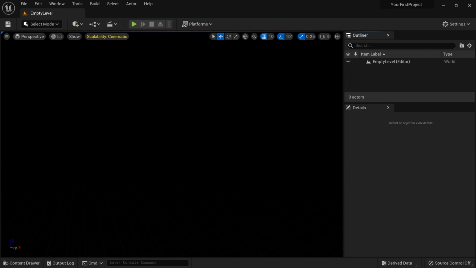Over here, we have an empty level. It doesn't have any component inside this level. If I refer to the world outliner, we can see it is empty. Let us add some important components in this level to convert this empty level into a basic open world.